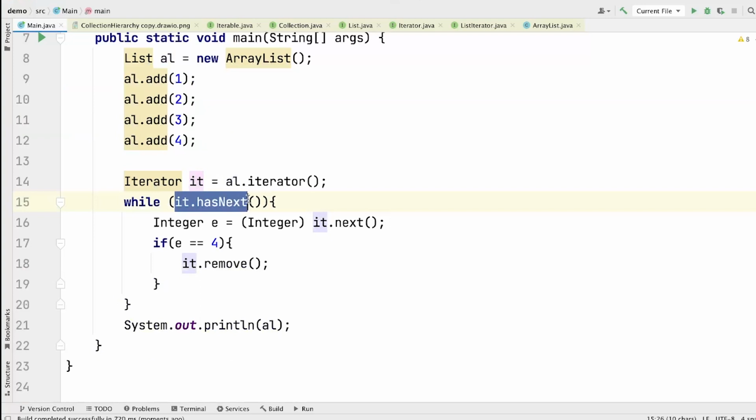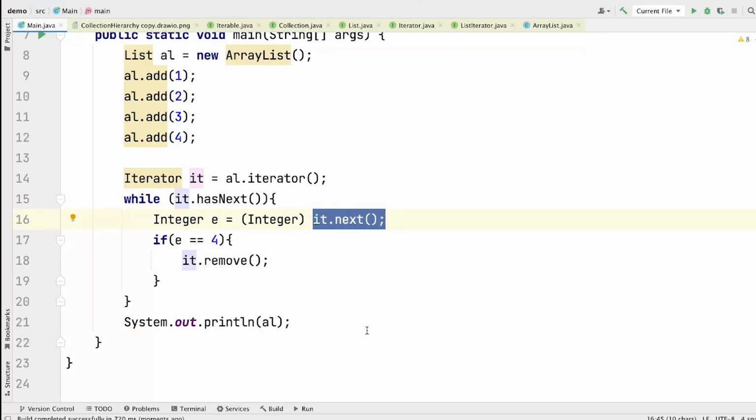So this is how next, hasNext, and remove work in Iterator. The hasNext method simply checks if the next element is present in the collection or not, and if it is present, then the next method gives the element. So this is all about Iterator.